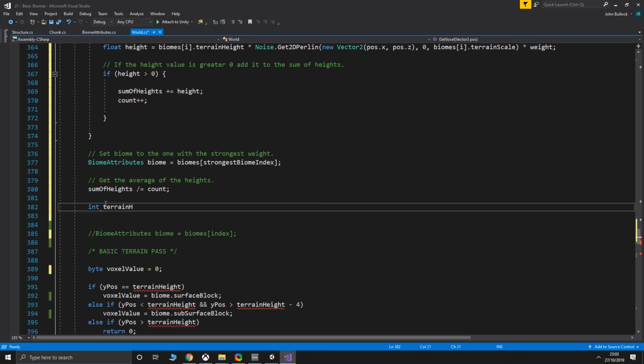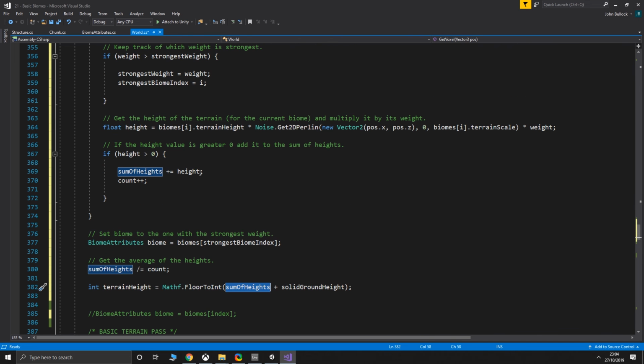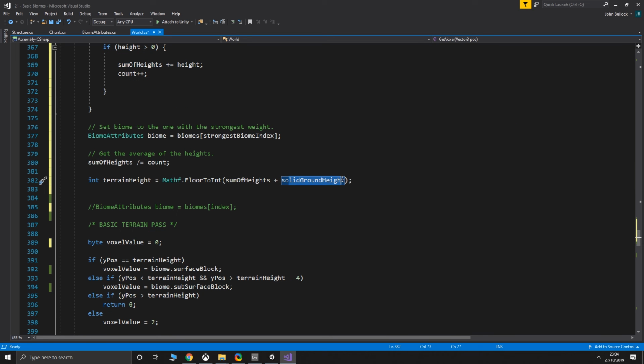Int terrain height equals mathf.floor to int sum of heights plus solid ground height. And that's why we need the solid ground height to be the same for all of them, because we've got this value that we're working so hard up here to keep consistent and smooth between the biomes so we don't get those weird steps. If we then go having this height be different between each one, then we're still going to get those weird borders.